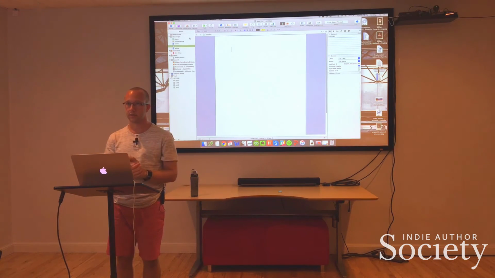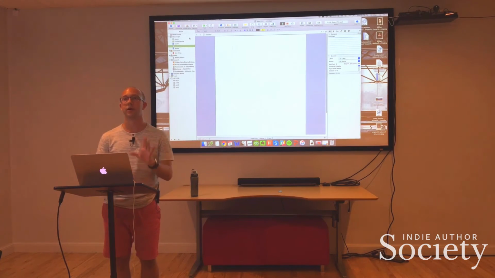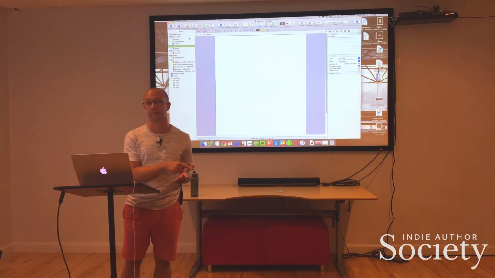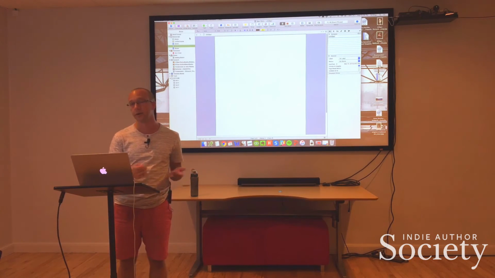Yes? How do I make a PDF of a document like that? A PDF of a document. You have to compile. Yeah, so what compile does is it takes the Scrivener file and turns it into anything you want: PDF, Word doc, EPUB, etc. So that's how you would do it.